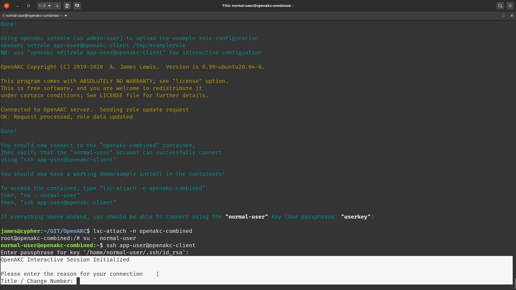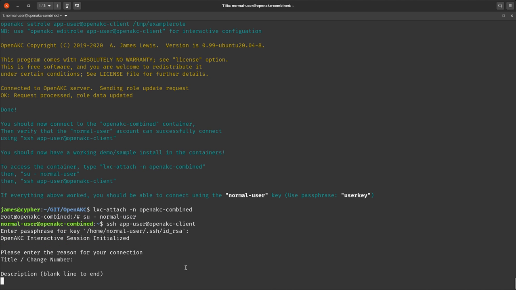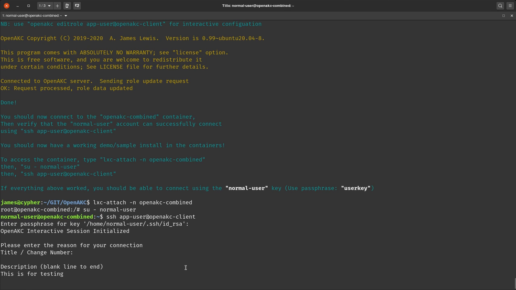This is an option in the configuration, whether quiz is turned on, and this is just a simple quiz to say, what are you going to do here? Do you have a change number? You can just press enter, or you can put in a description, testing, and with blank line to end.